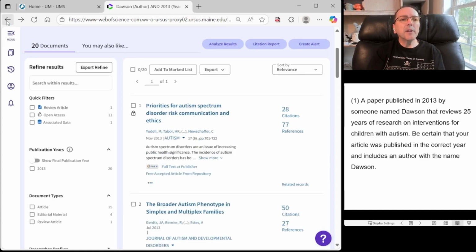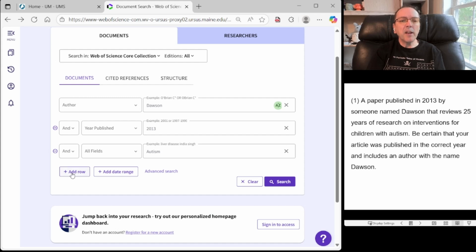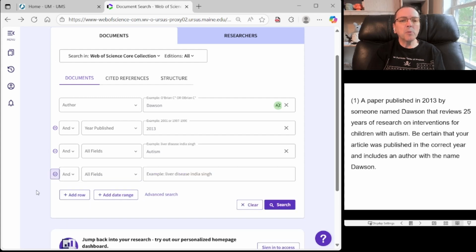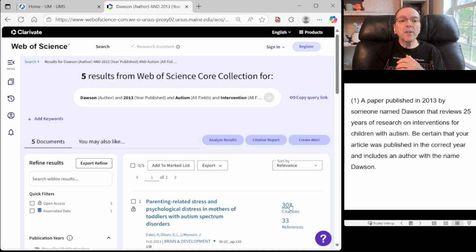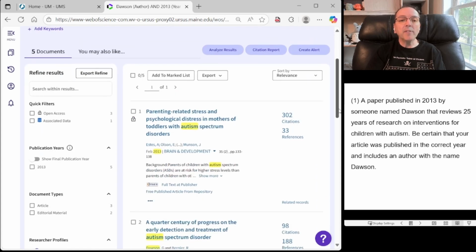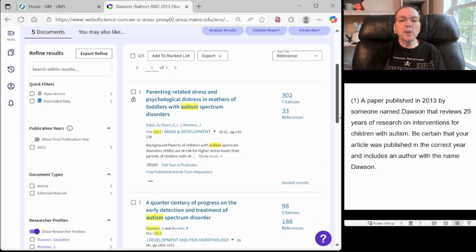So let's go back and come up with another way because that didn't work for us. What else can we add? Well, we also know it's looking at not just autism, but interventions for children with autism. So let's add another row and further narrow it to do autism intervention. Okay, and now let's search. Oh, we're down to 5. So it's getting much closer. Let's scroll through these 5 and see if we can see the one we're looking for.